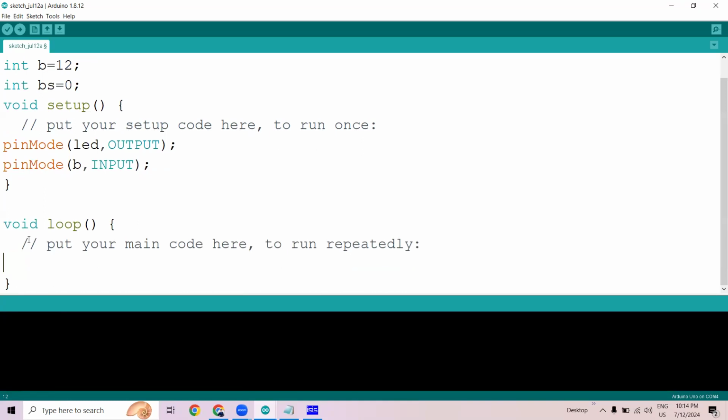Now, whenever we come to the loop to start writing the code for different conditions, firstly we have to read the state of the button, the value of the button, which means the first command always must be digitalRead, where R is capital, rest all small, without any space. DigitalRead, and what exactly do we have to read here? B. B means pin number 12. B means button. And once we read the data in digital form from B, let's store this in a variable called BS. So we are writing BS equals digitalRead(B).